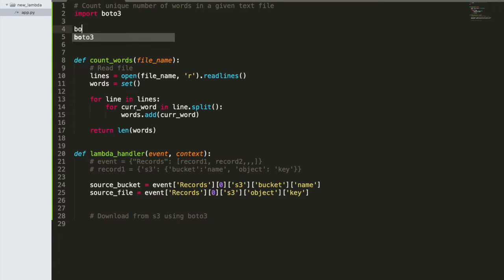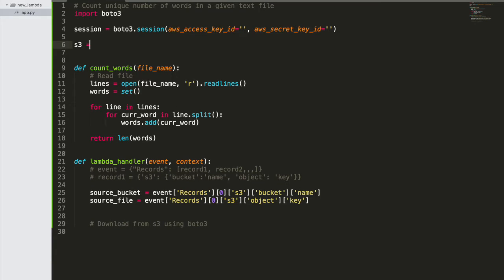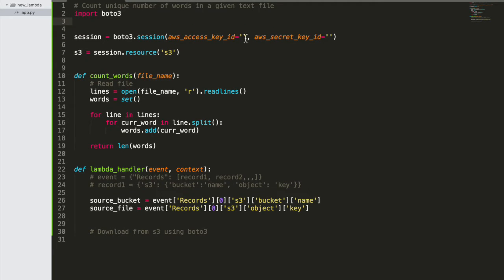So what we need to do is create a session, and that session takes in two things as input. First is the AWS access key ID, and the second thing is the AWS secret key, right? And then you can create a session from it, and then from the session you can connect it to a resource. So let's say we are connecting to S3, so you can say session.resource is S3. These two things, access key and secret key, have to be given while creating the Boto session.